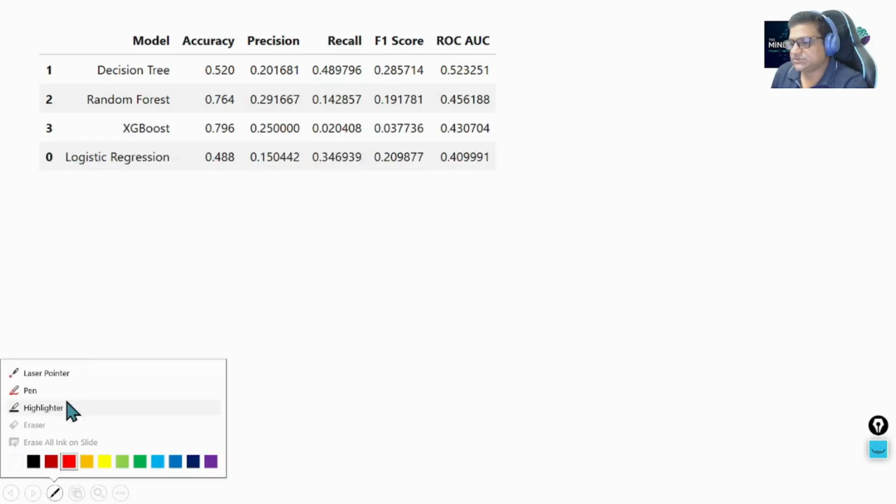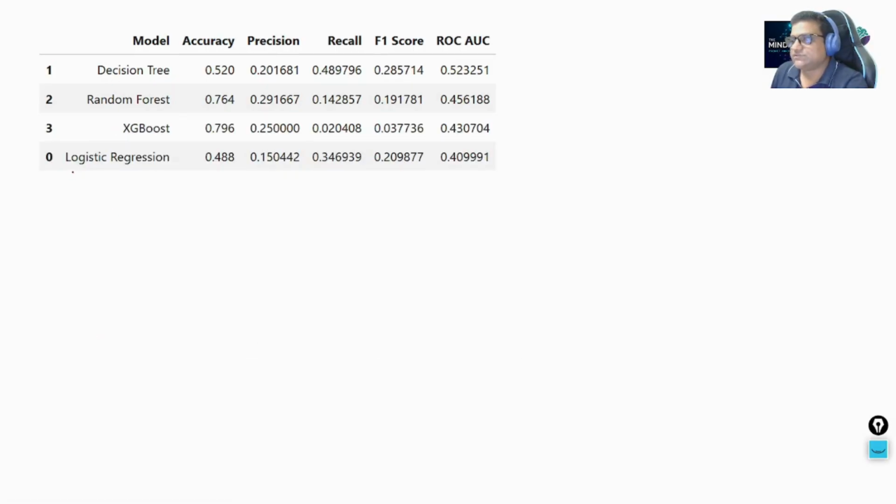So let's see the first one, logistic regression. Accuracy is 48%, recall is around 34%, and AUC is 41%. So what is this? It is poor performance. Logistic regression performed poorly. An AUC of 0.41 is actually worse than random guessing. You could put in rules and guess better than 41%, since 50% is a random guess.